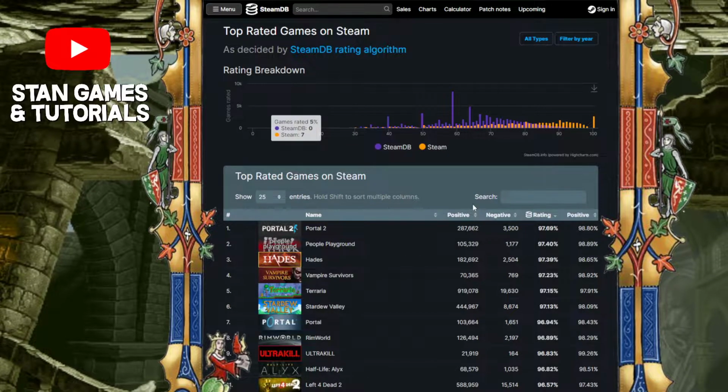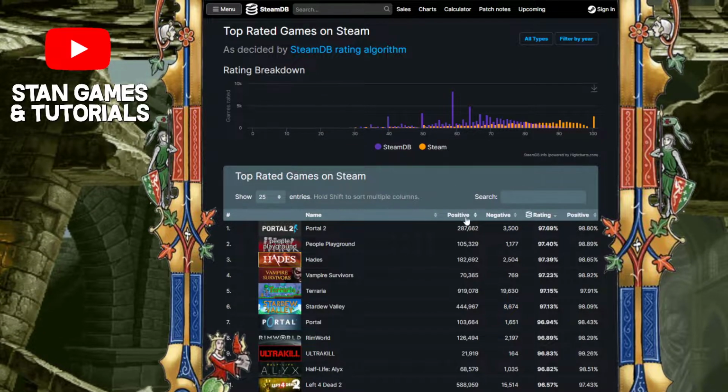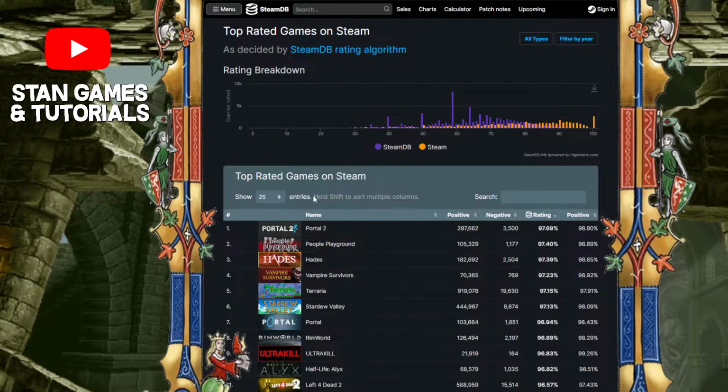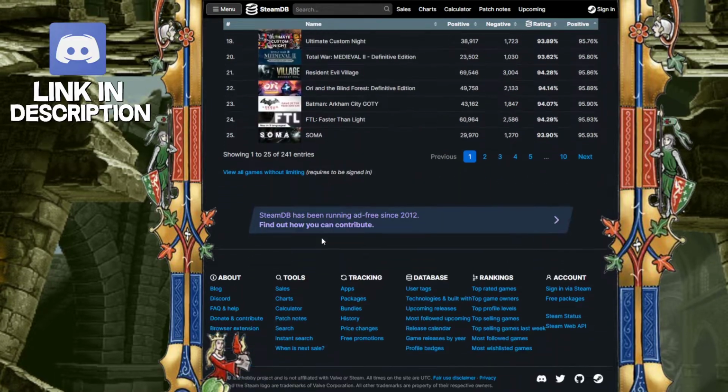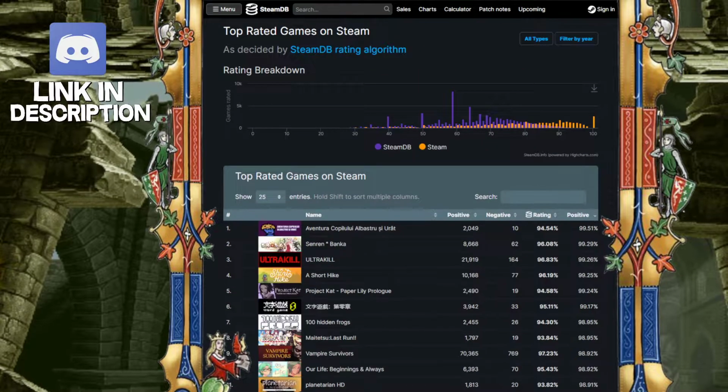This is the top rated games on Steam. And you can kind of do different stuff here. Top 25. If you flip this back, you're going to see pretty much the bottom 25. That kind of makes sense, right?